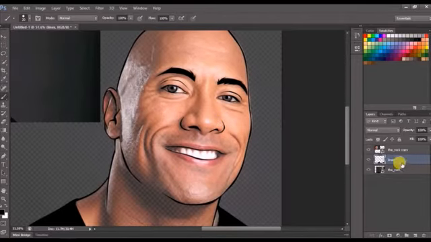After we finish with the lines, it's time to color the drawing. First I'm gonna create a new layer. I'm gonna name it Skin. Then I'm gonna drag it a little bit down, just below the lines layer.